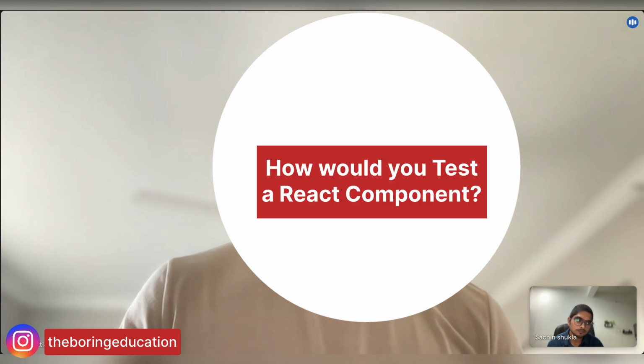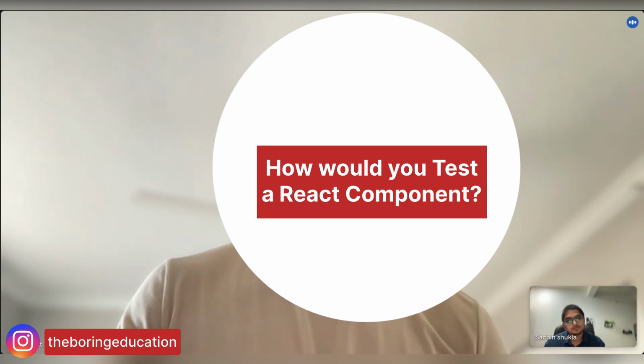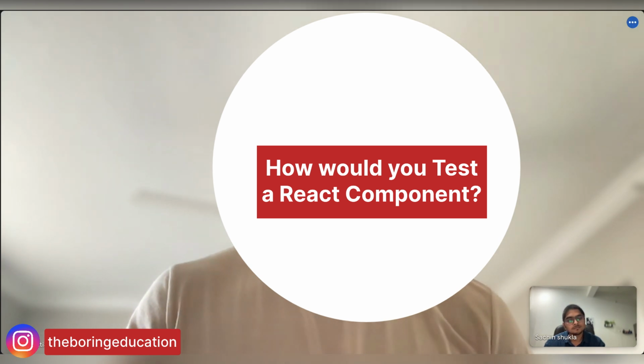Cool. Yeah, that makes sense. Now, talking about testing, how would you test a React component? What tools or frameworks do you prefer to use when testing React applications?